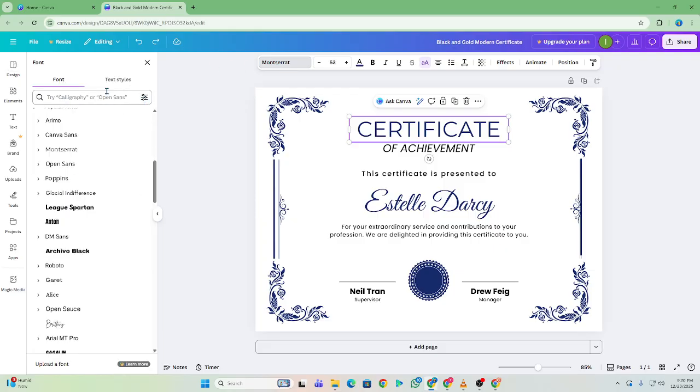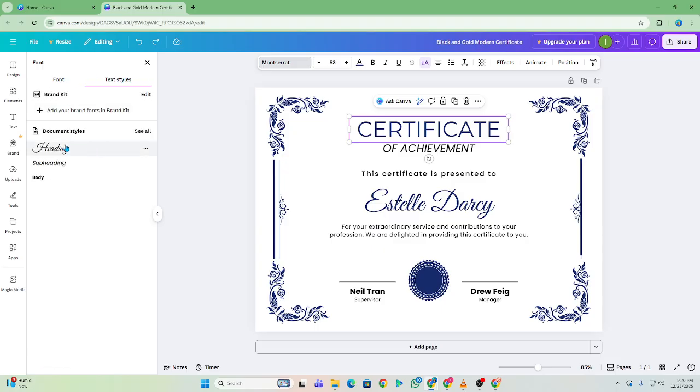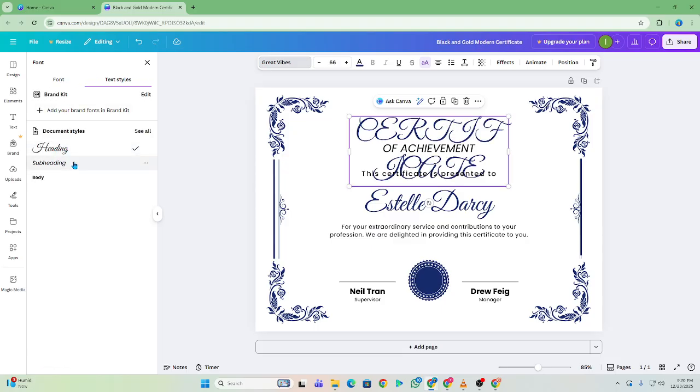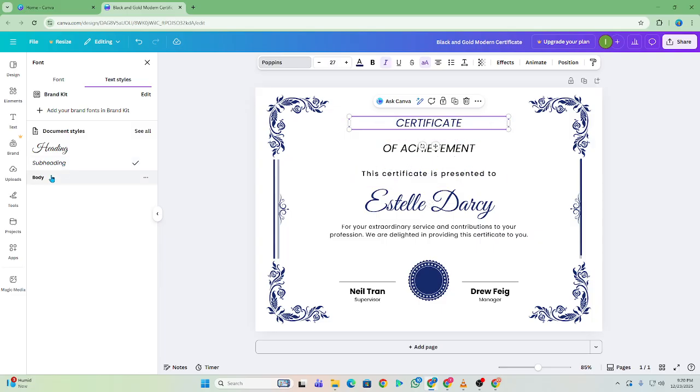Another smart habit is using text styles instead of manual formatting. Once you style a heading or paragraph correctly, duplicate it instead of creating new text from scratch.